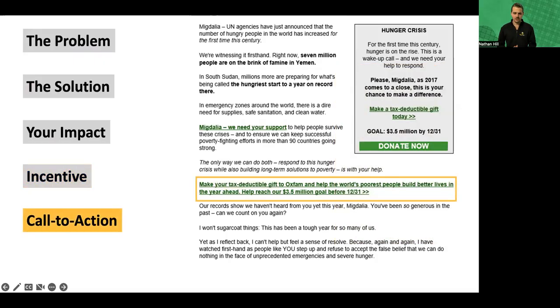And then we have to give a clear call to action, help reach our $3.5 million goal before the deadline. Now, they're not asking you to go solve like the world hunger crisis. They're asking for you to make a donation and help them reach the goal, which is the right next step. We don't want to ask someone to go solve the ultimate problem with their $50 gift. It's not going to translate. It's too much of a jump. We have to ask them to take the clear right next step, which is to donate.